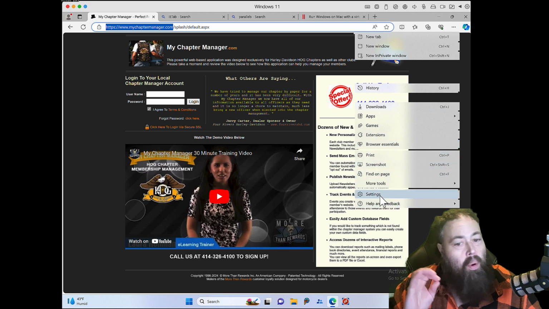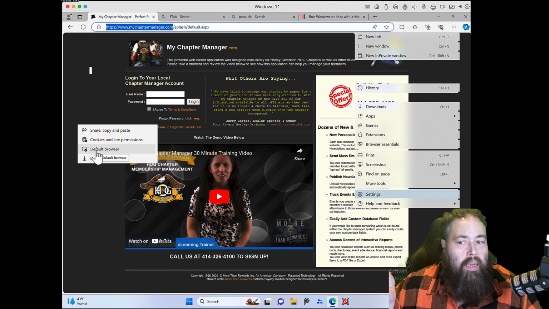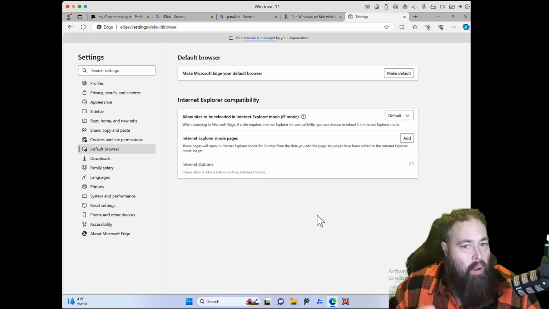You're going to scroll down to where it says Settings. You're then over on the left going to click Default Browser. You should see it should say Internet Explorer Compatibility Mode, right?